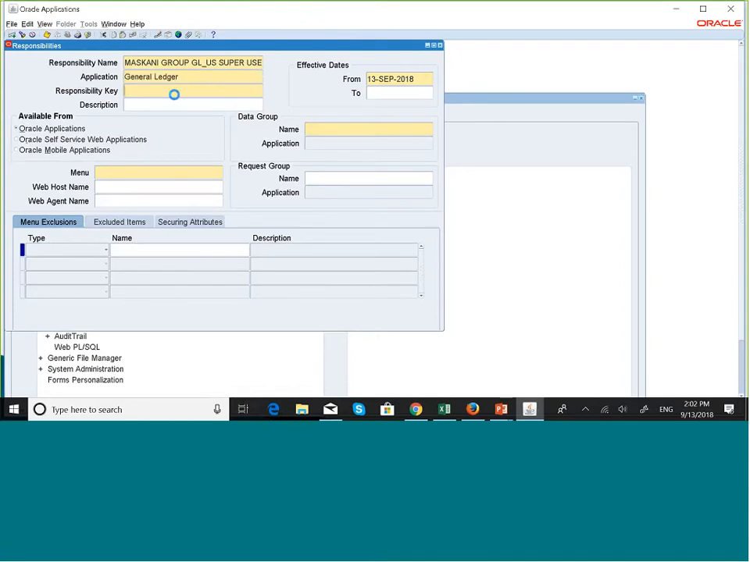The application is general ledger. The responsibility key, we can just make it the same as the responsibility name. Description, you can just put it the same as the responsibility name. It doesn't matter, that's fine. So we want to create a super user GL responsibility. We are going to create one like the one we were using for the example. All right. So the data group is a standard.